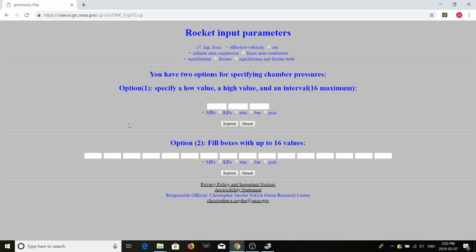This first page is where you put in your combustion chamber pressure. You can do this in any units you want that it offers. You can do up to 16 unique values or do an incremented value. It has to add up to 16 increments though, so you do low value, high value, and the increment. You can do it in megapascals, kilopascals, atmospheres, bar, PSIA. I've gotten used to bar.